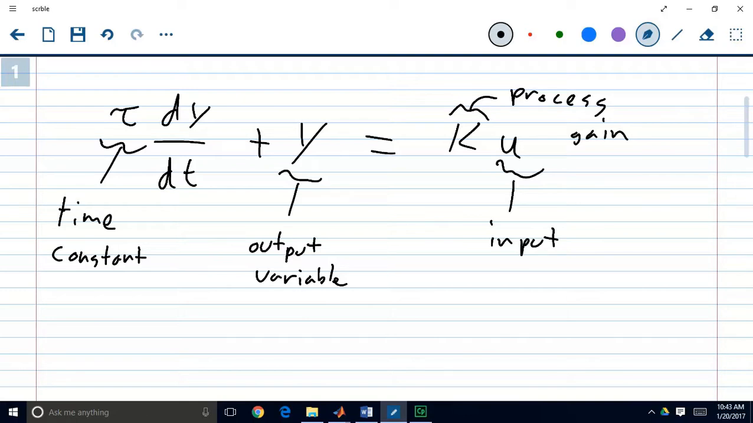Simulink makes it extremely easy to solve a very simple process like this. We use something called a transfer function. A transfer function in Simulink looks like this. So you can see we have those same parameters. We have our process gain here. We have our process time constant.